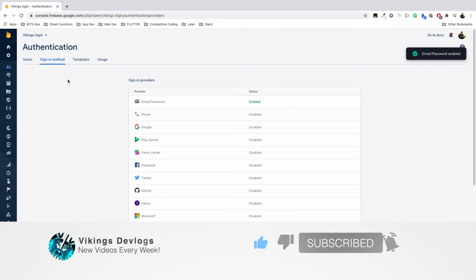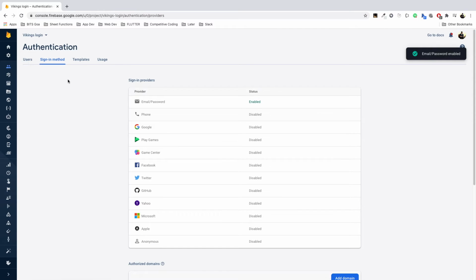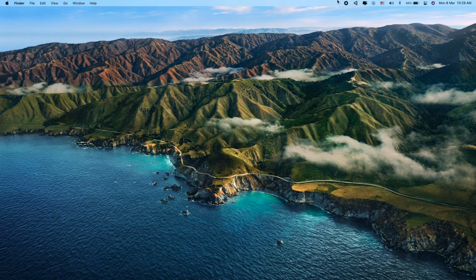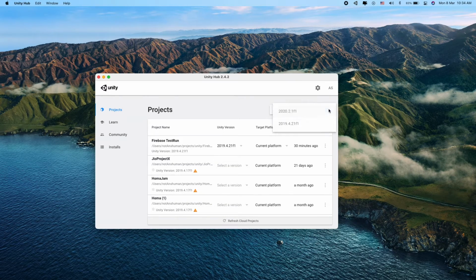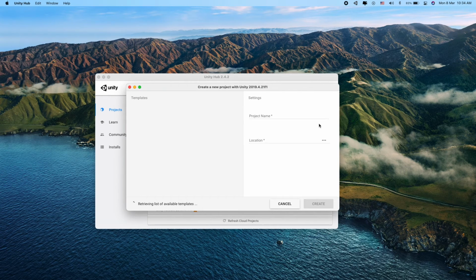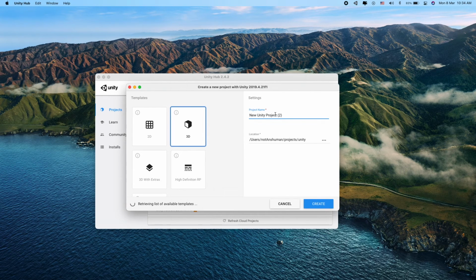Now the Firebase project setup is complete and we move on to setting up Unity. Open Unity Hub and create a new project. Let's name this project Vikings Login. I'm using version 2019.4 as this is the latest LTS version. Technically, this should work on all recent Unity versions.